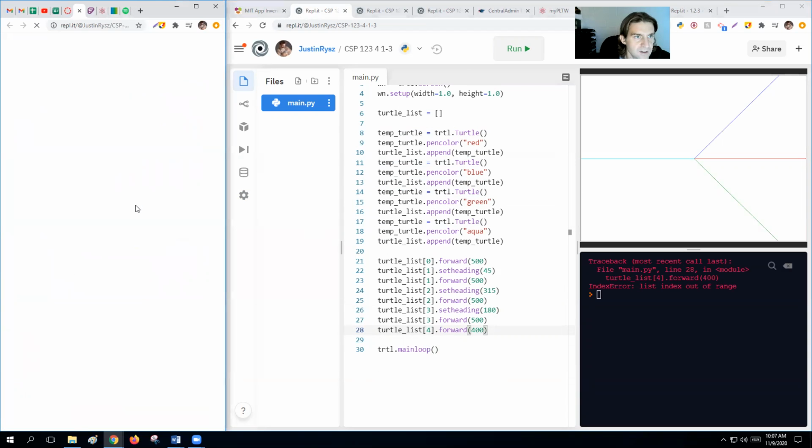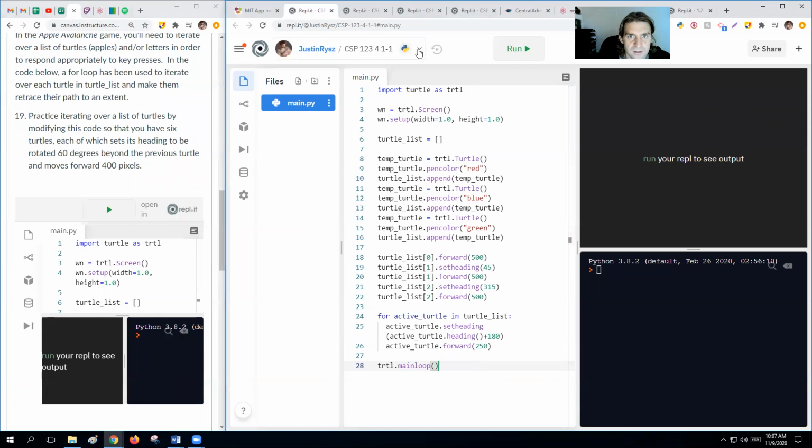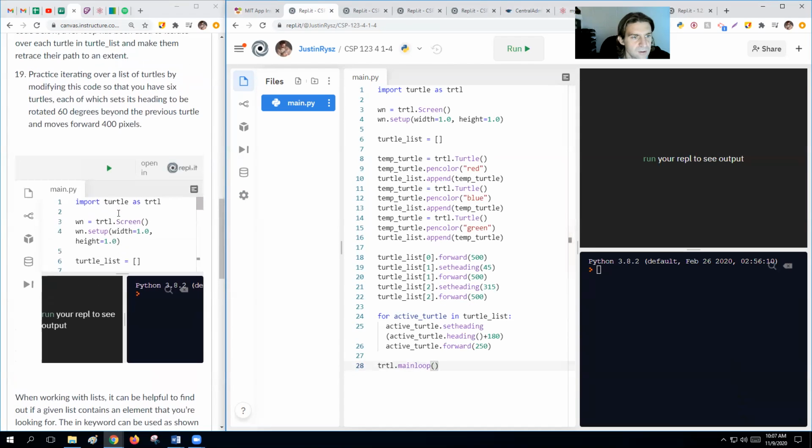Let's look at this one here. Open up this next page. I'm going to fork this one so I don't change the code that I already have. We'll go through this. Practice iterating over the list of turtles by modifying this code so that 6 turtles, each with headings rotated 60 degrees beyond the previous turtle, move forward. Okay, so we see we've got turtles here. We want to have 6 turtles total.